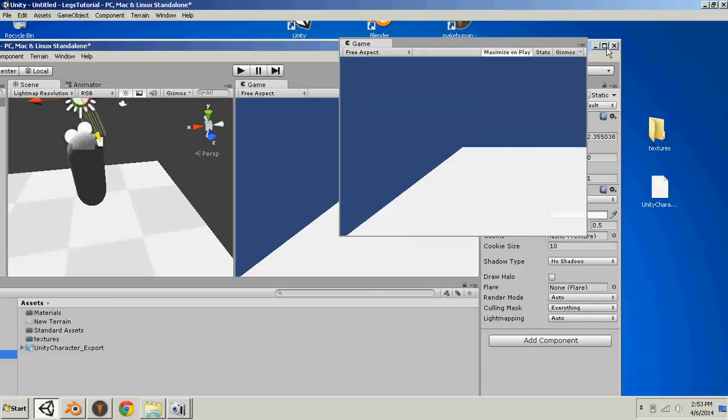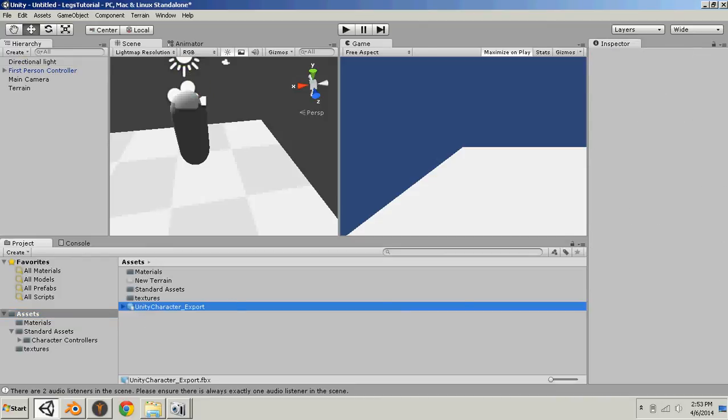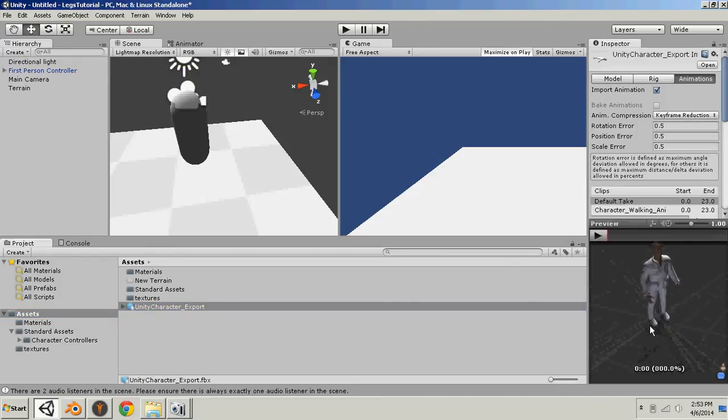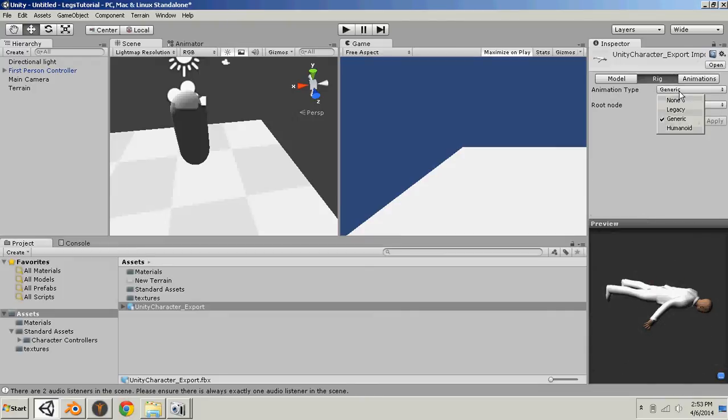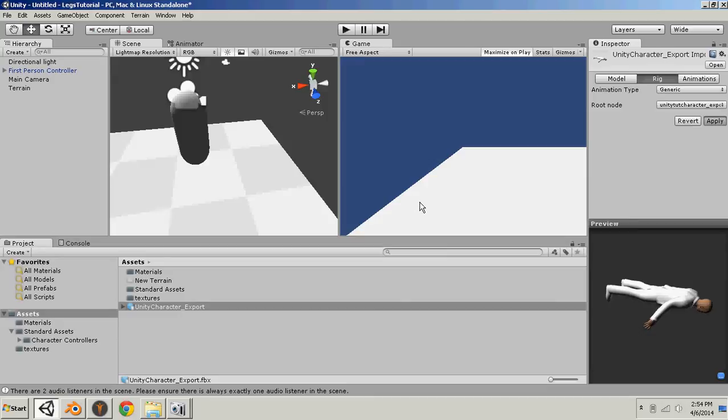Okay. Now that that's done, this is our character. Go ahead and press your character down here in the assets area. Go to rig, make sure generic is selected, and go to the name of your character. It should be under camera, lamp, and then the name of your character, which for this video I named Unity character underscore export, but it's whatever you named it. Press apply.